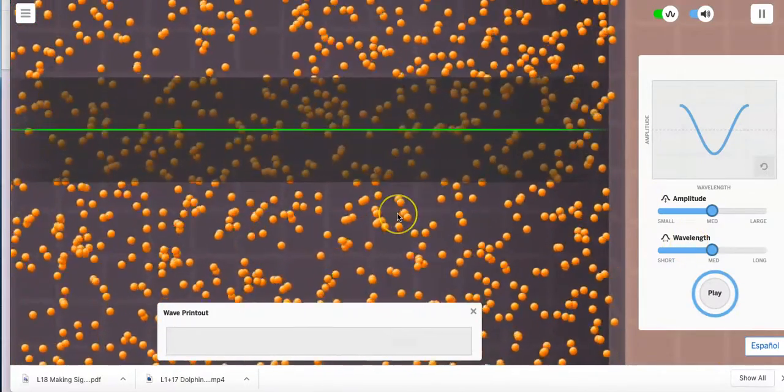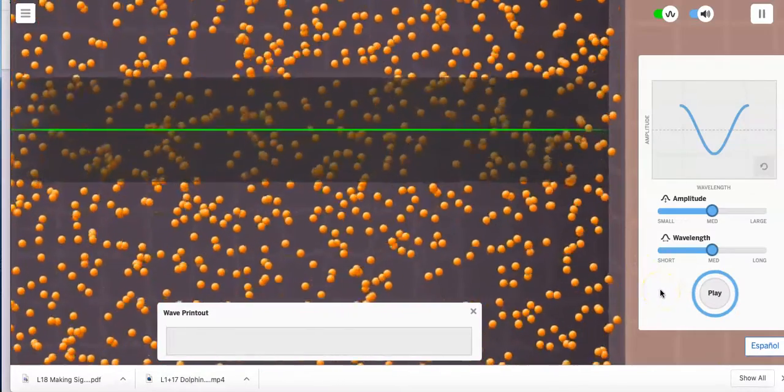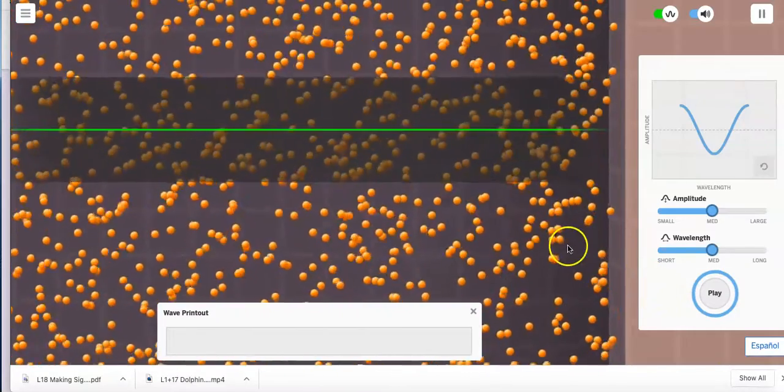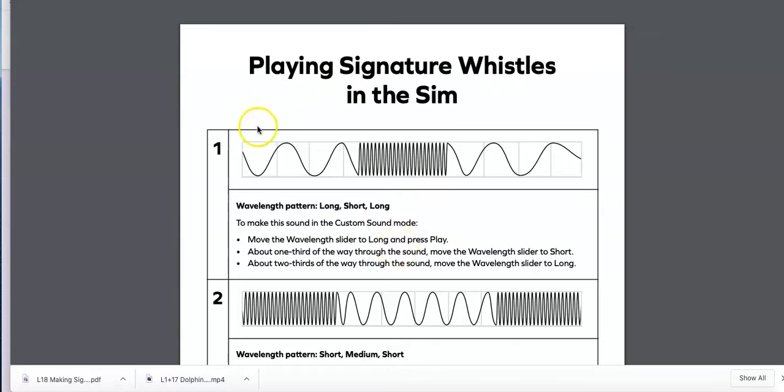When we think about whistle, we make the connection of pitch. So we want to play with the low pitch and the high pitch to create these 3 different dolphin sounds. So I'm going to come here for the different directions. For the first signature whistle, which is the mother dolphin number 1, they're telling us that we're going to create the wavelength pattern of long, short, long.